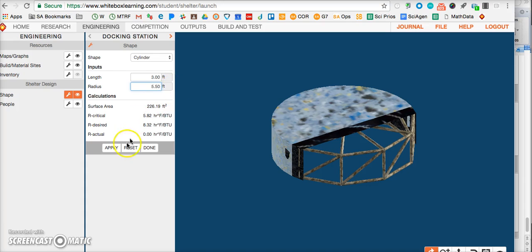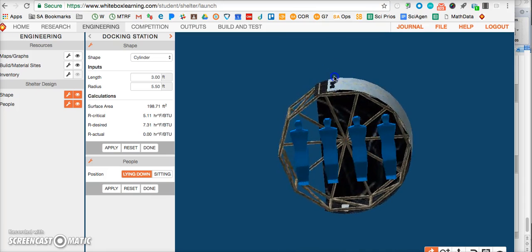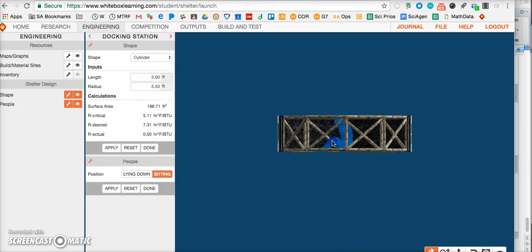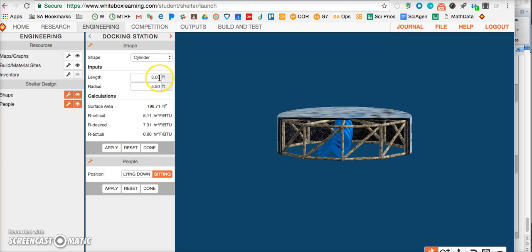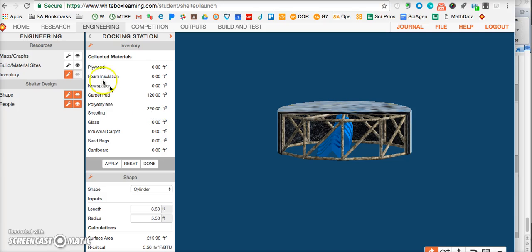Maybe I do 5.5 feet. Let's apply to see if my people will fit in it. Let's take a look. Okay, it doesn't look like anyone is popping out. If they sit up, can they fit? Looks pretty close. I might give them a little bit more headroom here. Let's do 3.5. Okay, so we have 215 square feet, and then the inventory 220. So clearly the polyethylene is not taking in as much heat as we need it to, so we're going to have to get some more materials to cover it even more.